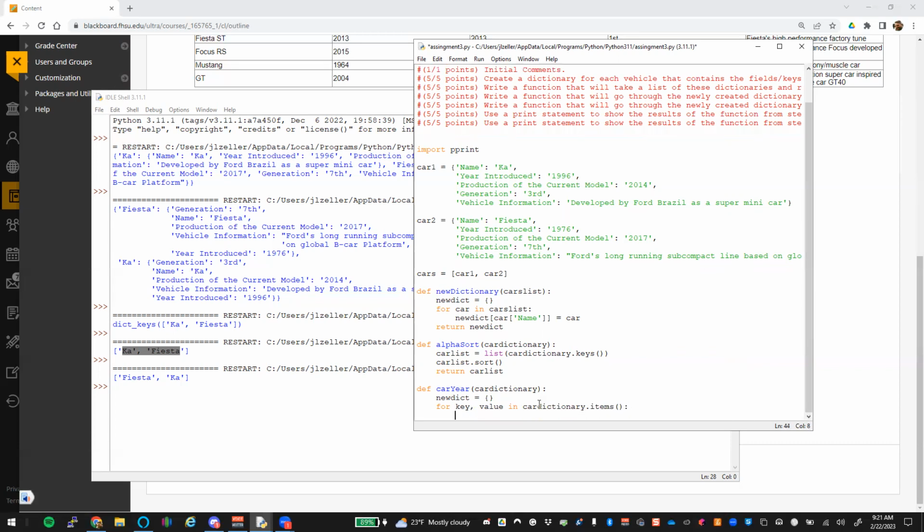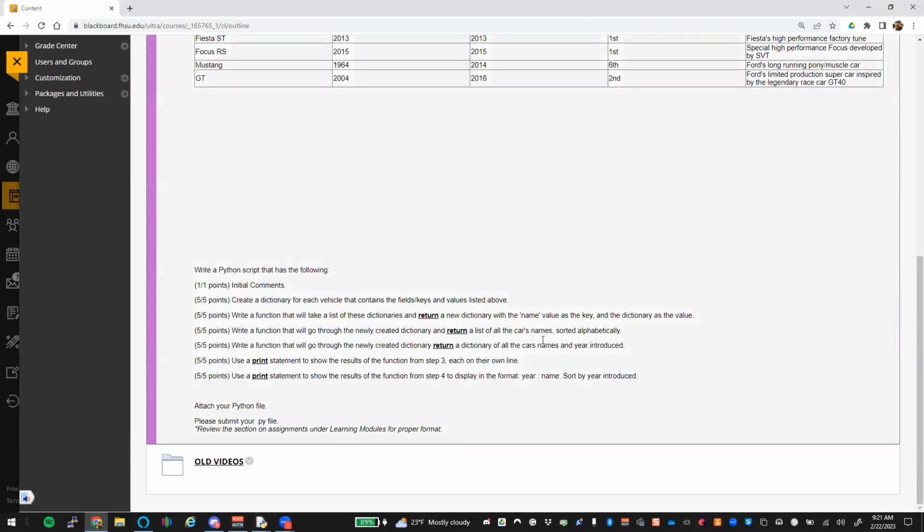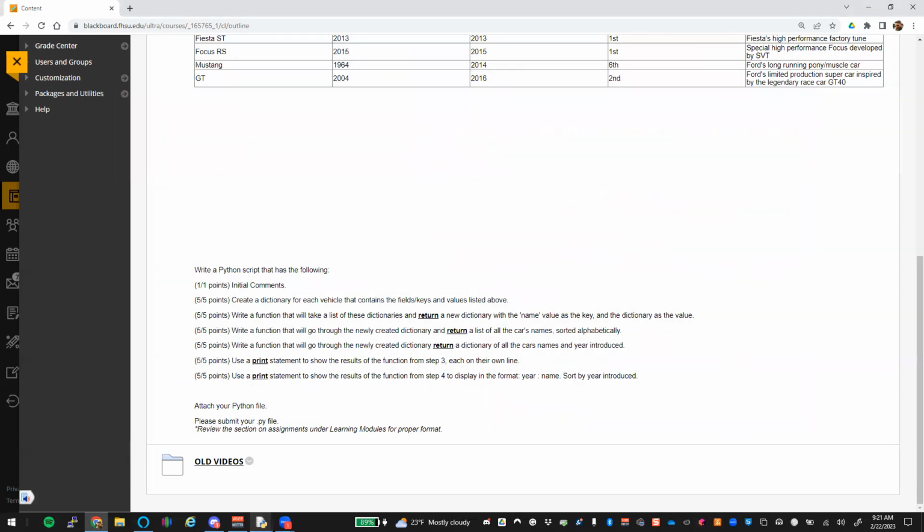So now as we loop through this dictionary up here, the first time it's going to pull the keys, and that is going to be this Fiesta, which is going to be equivalent to our K. And the value is going to be the value of this dictionary going through. So if we want to assign, remember what we're supposed to be returning is the car name as the key, and the value is going to be the year introduced.